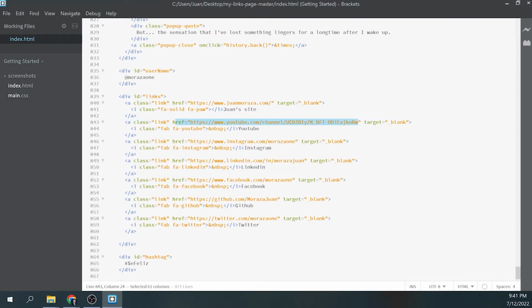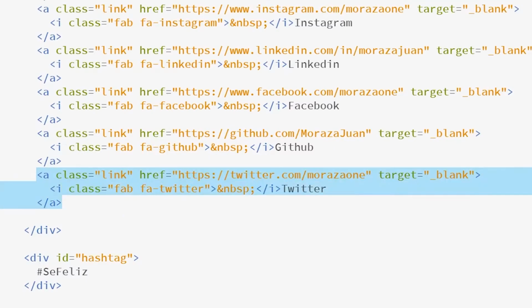And the links, as I mentioned, you can change it right here. If you wanna add another link, make sure that you copy this whole tag, because if you only copy this, it's not gonna create a link. And yeah, that's basically an overview of the code.